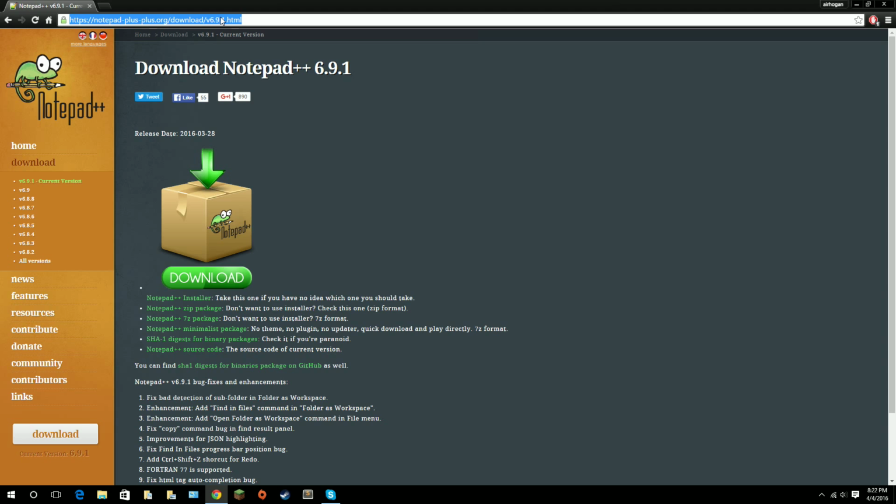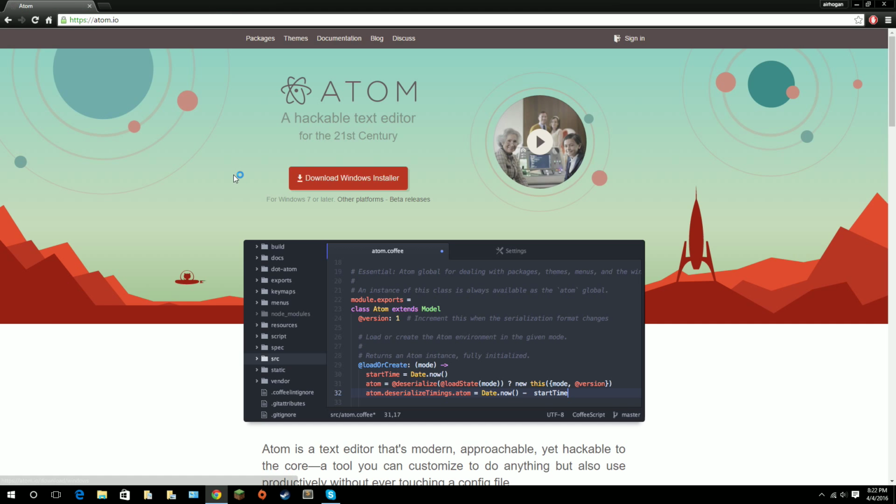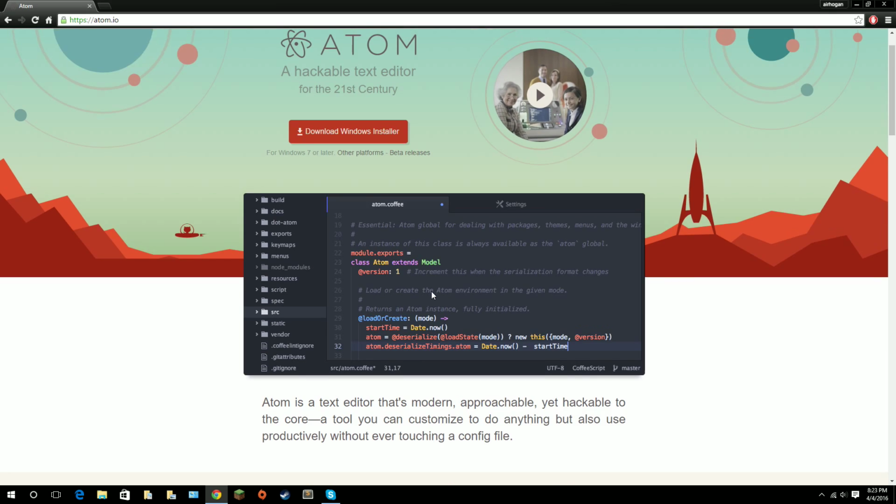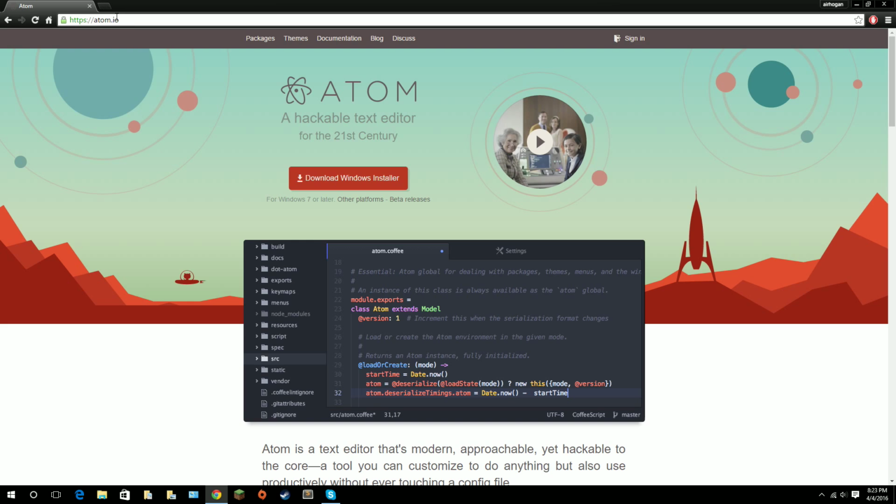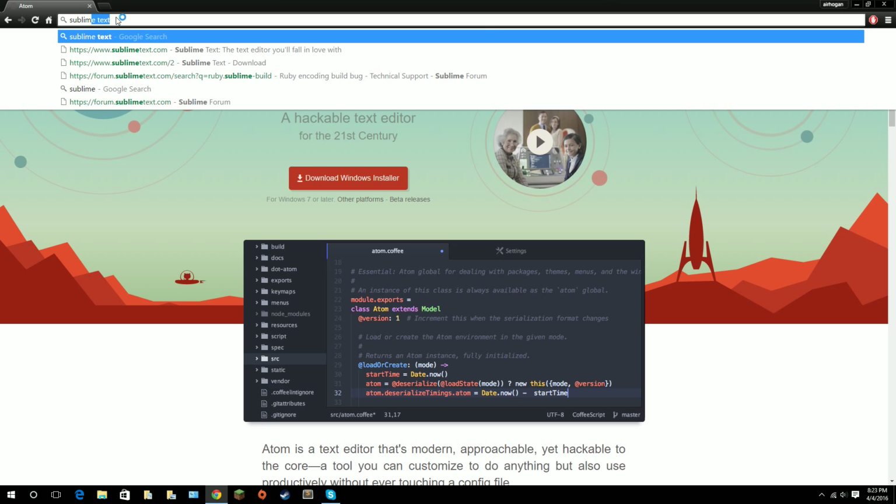Another one is atom.io. Head over there, and it will automatically detect your OS. Atom is made by the people over at GitHub. My apologies. And once again, you can do just about every language, if not every language, in this one. Go ahead and click this right here, and it will take you to the download, and it's just a straightforward install like Notepad++. The one I will be using for this is Sublime Text.